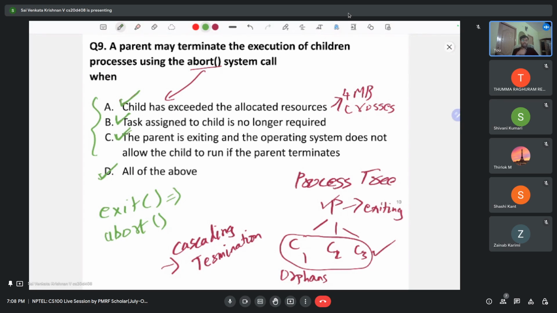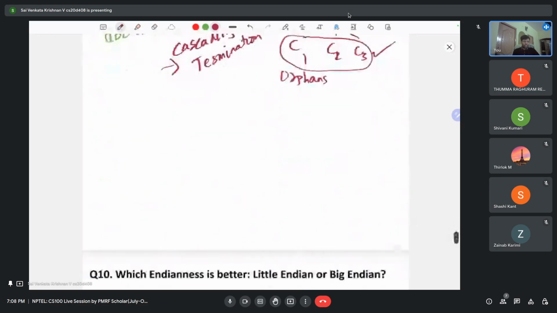So if the parent process itself has to stop executing, it has to invoke the exit system call. If the child process itself has to stop executing, it has to invoke the exit system call. Okay, any doubts in this question? Right. We'll move to the last question then.